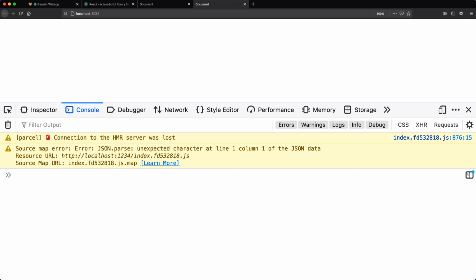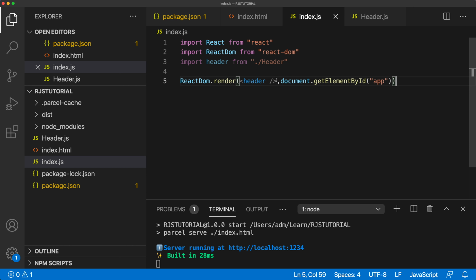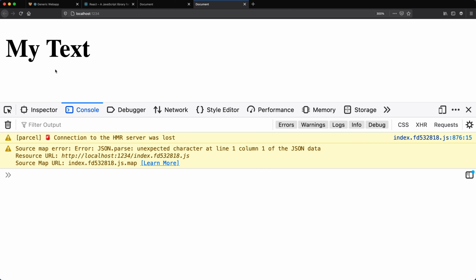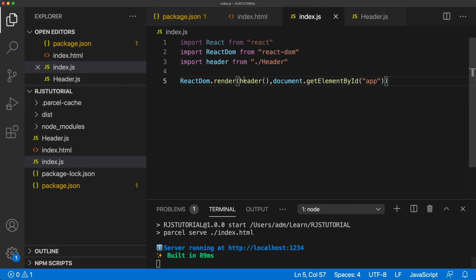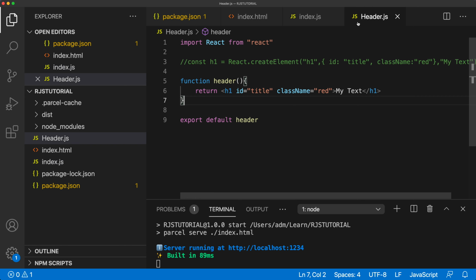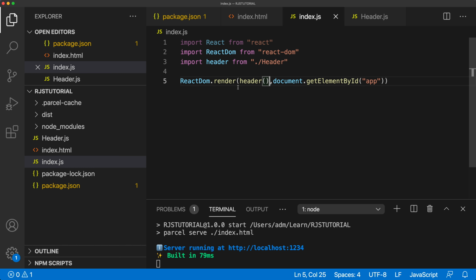Now we could still run it the other way. So I can still just call that function like this, header and open close parentheses, like the JavaScript way of doing that. And if I save this and go back, you'll see this still works and it renders the text. But if you don't do it that way, it's not going to work. So usually you'll see people use the JSX syntax for this. And that's why you'll see this uppercase of some sort.